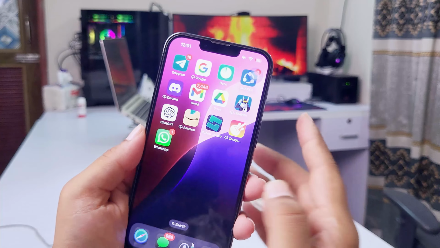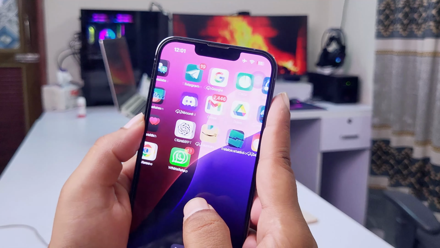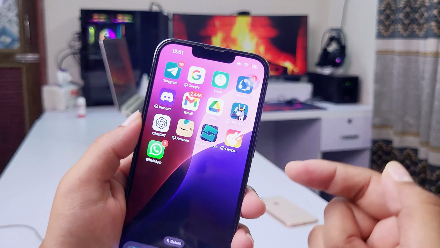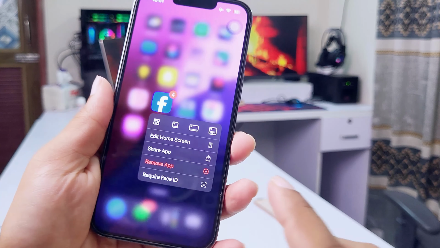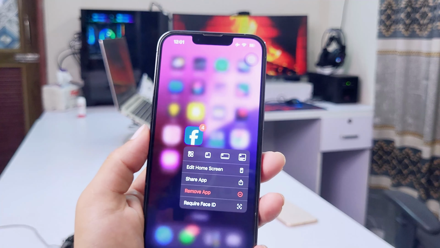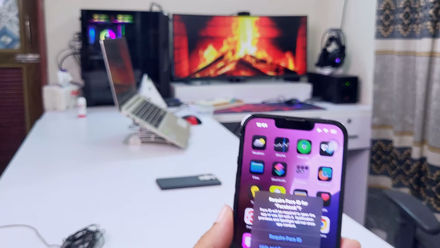Okay, so the first one we're going to talk about is the application. So with iOS 18, Apple introduced a new way to lock your app. Let's just imagine you have certain apps and you don't want anyone else to access, so you can simply lock the application. So let's say you don't want anyone else to have access to your Facebook, for example. You can tap and hold the application here, and then you can literally see this new option called Require Face ID. So if you already set up your Face ID here, then what is going to happen?